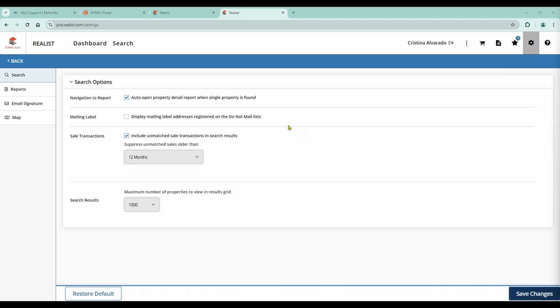Right. Now, we're not going to make too many changes in our settings. I do want us to get familiar with the default settings that are in Realist Tax, but I want you to know where you can come back later to update any settings that you would like to customize. So your different sections are going to be listed over here on the left. We've got 4 sections to update. First thing is going to be your search. This will be your search options. So if you want to update how you navigate to a report, all right, any mailing label customizations, sale transactions, and how many search results, you'll be able to do that on this first page here. All right, again, we're just going to leave it as it is right now.